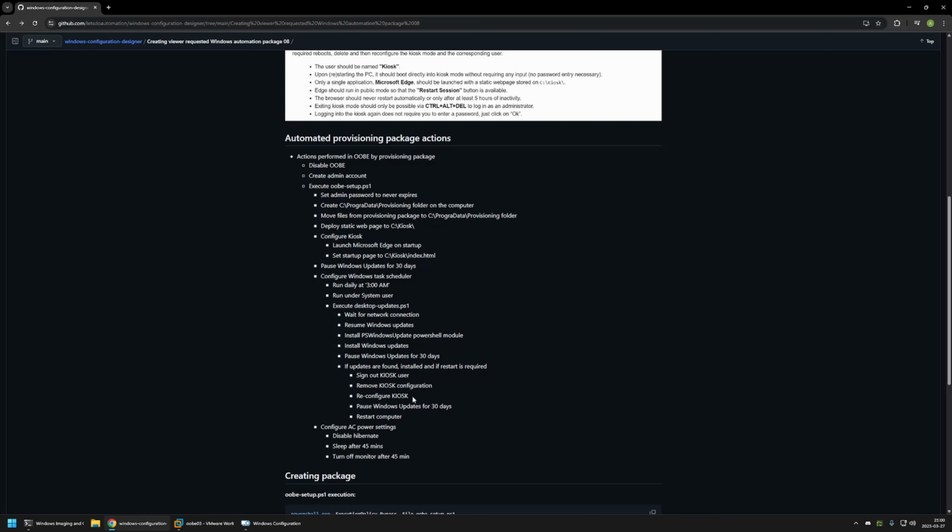And one thing to know in here is that removing the KIOSK configuration not only removes the KIOSK configuration, but it also removes the KIOSK user and his profile. And even though we are reapplying the KIOSK configuration in here, and that will create the KIOSK user, the KIOSK user profile will not be created until the computer installs the updates after the restart.